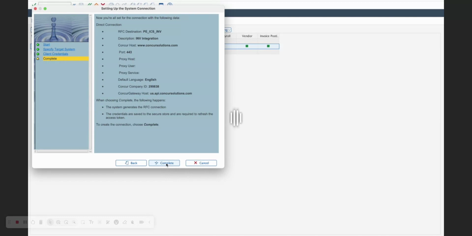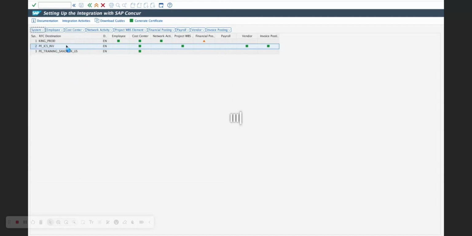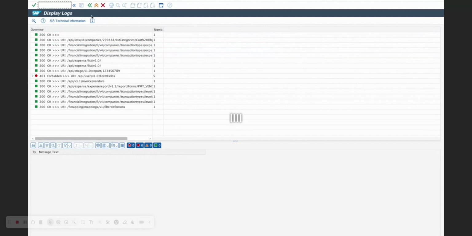You can also enable single sign-on. At any time, you're able to check a connection with just a click. The system will call every web service used in the process and verify that each API is up and running.